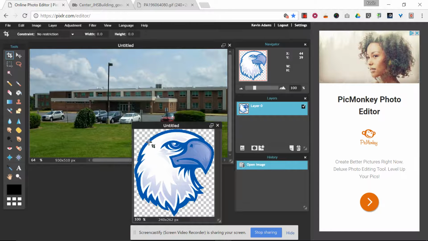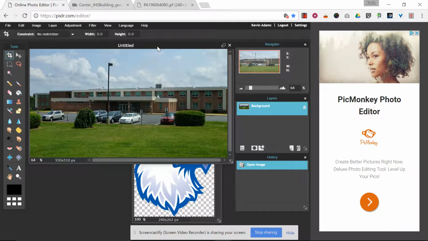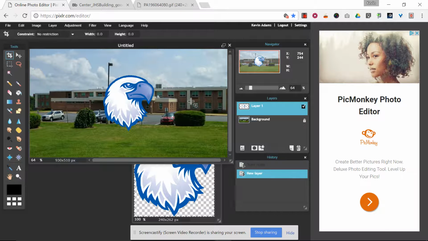Now I'm going to be copying this eagle, so I can do a simple select all, switch over to my other window, and paste. I'm going to try to get this eagle to blend in to the background so I can still see the school, but also know that this is Exeter here. So first of all, I'm going to name my layers so I always know what I am working with. So this is eagle. We'll call this school.